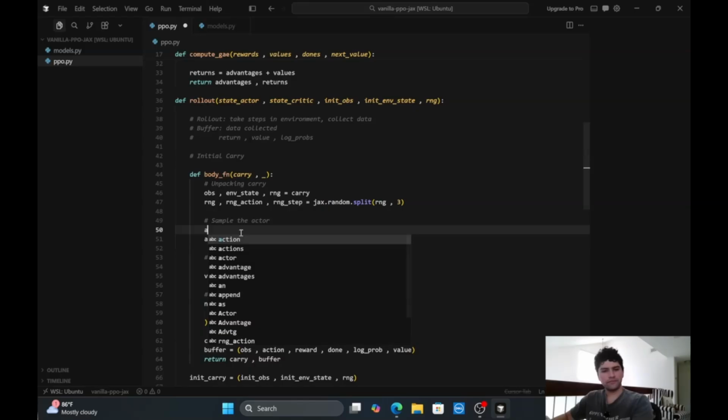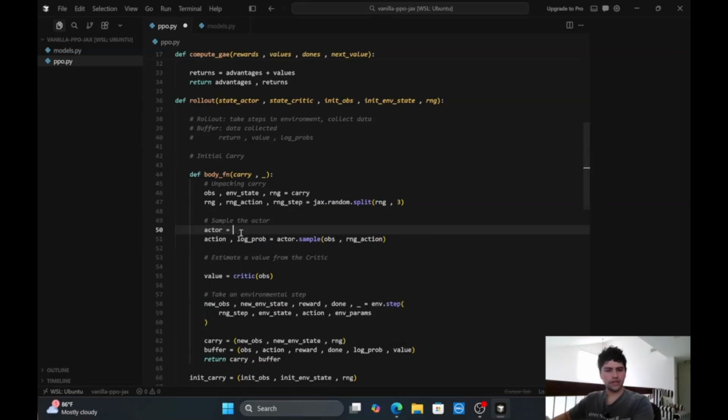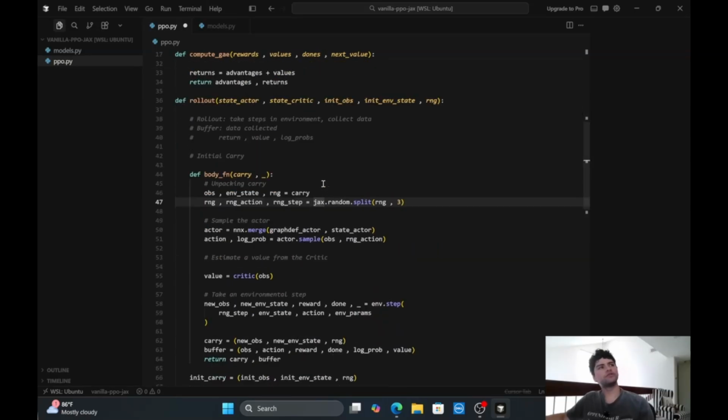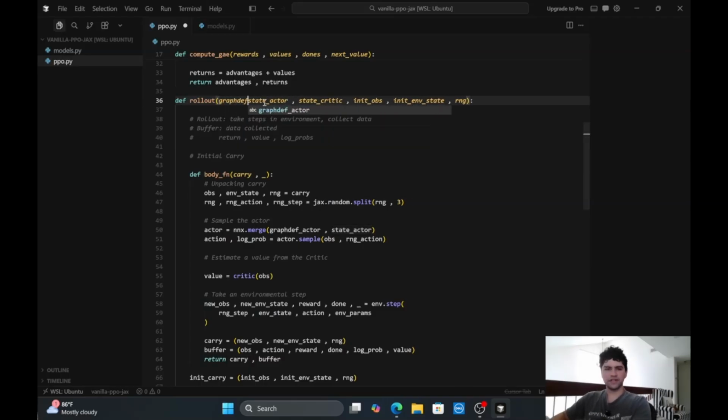So here we make an actor, and we do nnx.merge. We merge our graph def for our actor and our state for our actor. Now the graph def, I'm going to define it as a global variable. I still haven't found the best approach to do that. You guys will see next week or in a couple days when I do my RLHF implementation that I pass graph defs as a tuple and then I pass the states as a tuple.